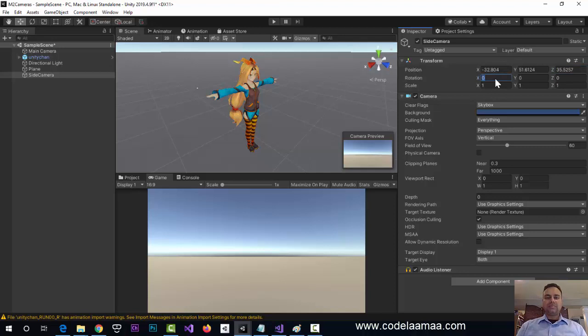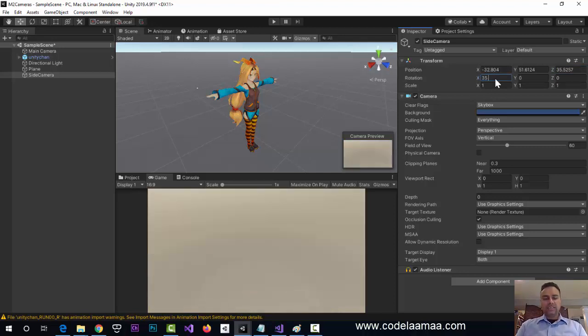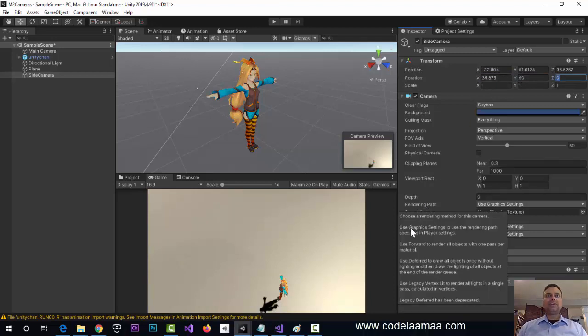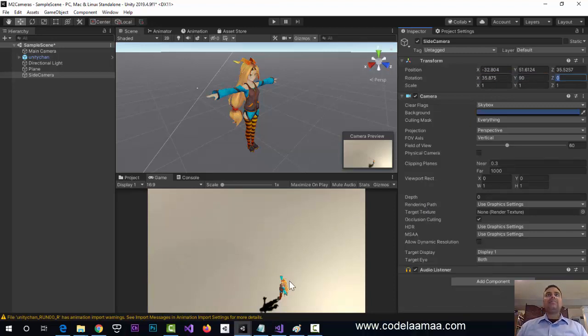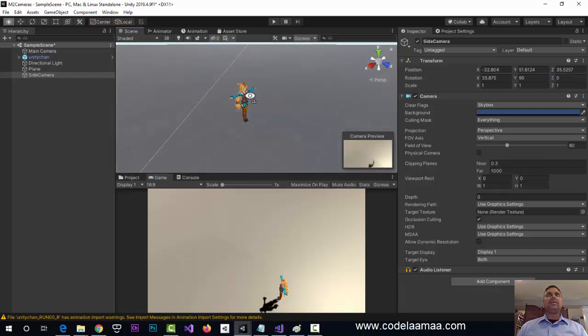So the rotation will be 35.875, and Y will be 90. Z will stay where it is. All right. So now we can see where the camera is. This is our starting point. Maybe I'll just want to see where the camera is.